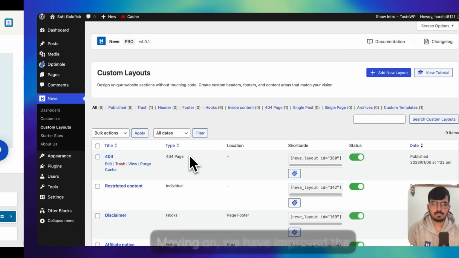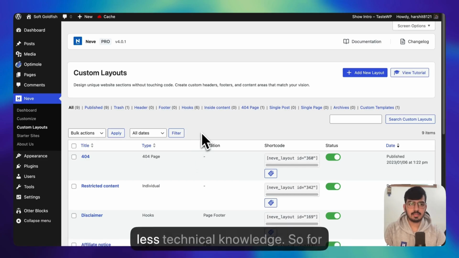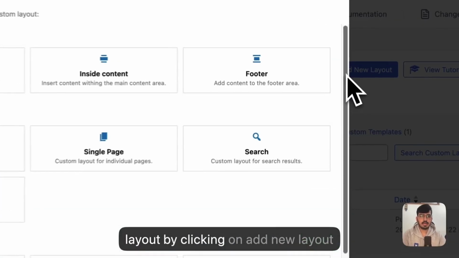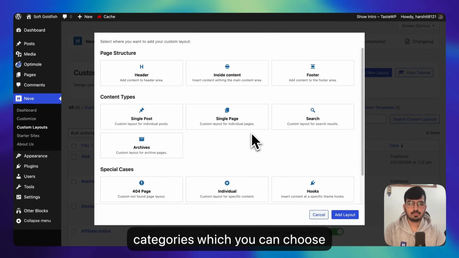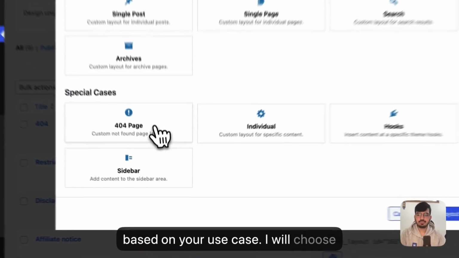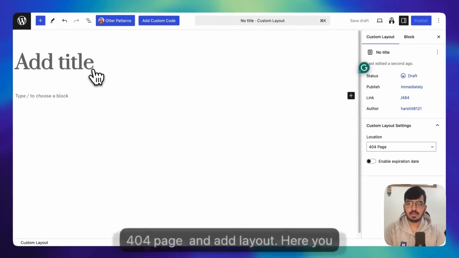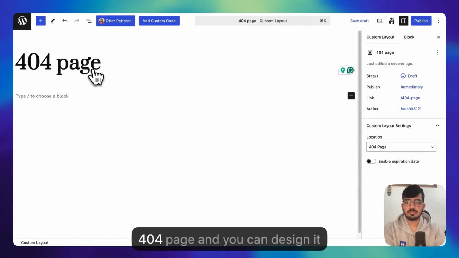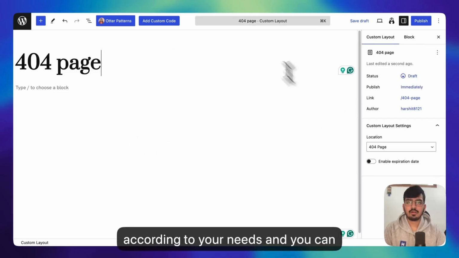Moving on, we have improved the creation process of custom layouts. Now it is more simplified and requires less technical knowledge. For example, you can create a new custom layout by clicking on add new layout, and now you can see some predefined categories which you can choose based on your use case. I will choose 404 page and add layout. Here you can give it a title. I will give it a title like 404 page. And you can design it according to your needs and publish it.